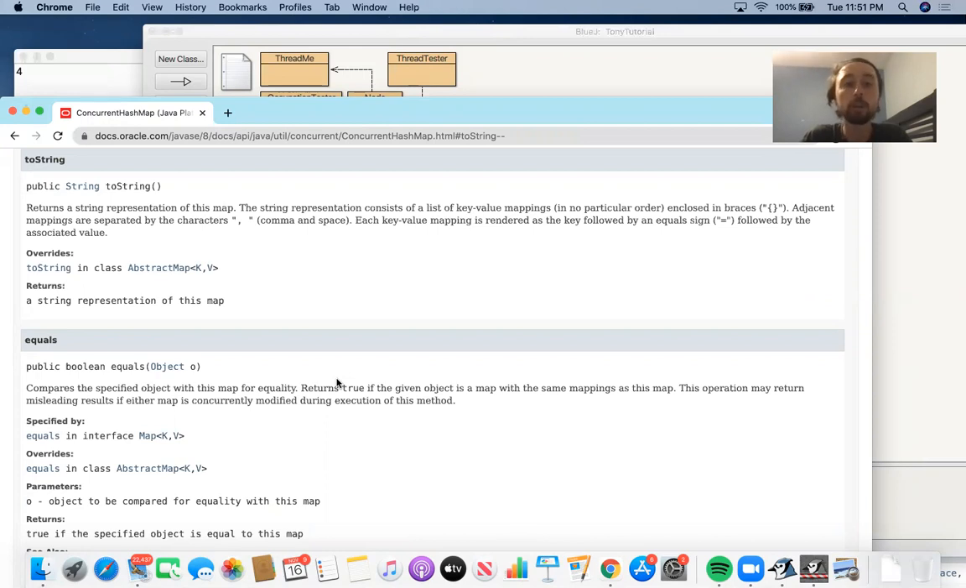But here we can return a string representation of the concurrent hash map, and it would consist of a list of key value mappings in no particular order, enclosed in braces. Adjacent mappings are separated by the characters comma and space, and then we just also have equal signs connecting each key to a value. So that's kind of a standard way that you would see a dictionary.